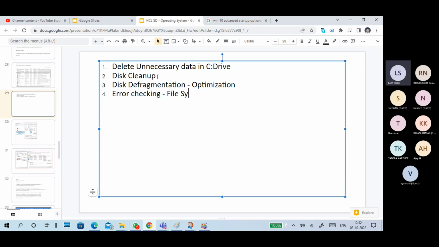Fix file system errors. Delete unnecessary data, clean up PCs, disk defragmentation, error checking, uninstall applications that are not required, and disable services or put them in manual.